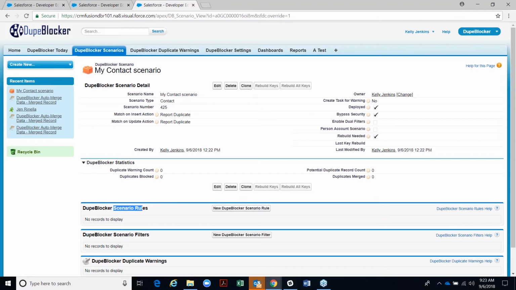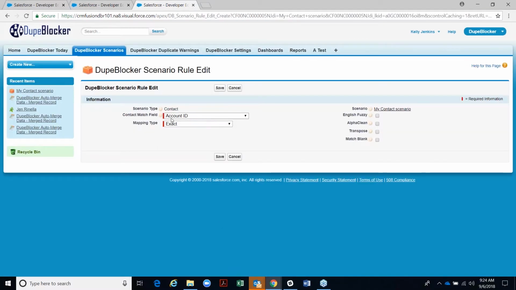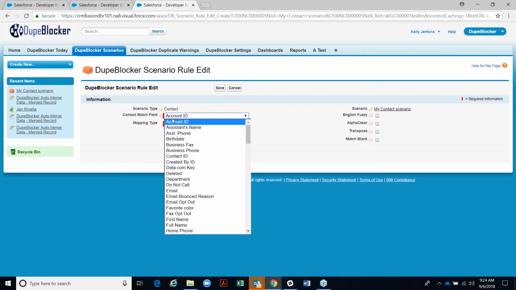But first we're going to do the scenario rules. So we're going to circle back up here, and we're going to create a scenario where we're going to require the first name, last name, email, and company name match. Okay, that's how I am going to define a duplicate. So we're going to start adding scenario rules. We're going to start with the contact match field, where I'm going to pick the field to match. So our first one is going to be first name.